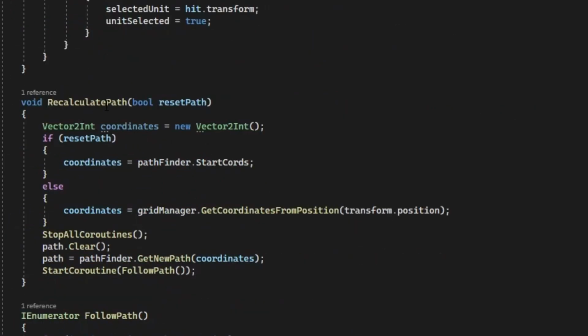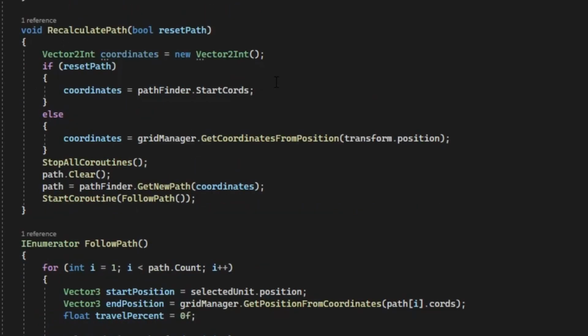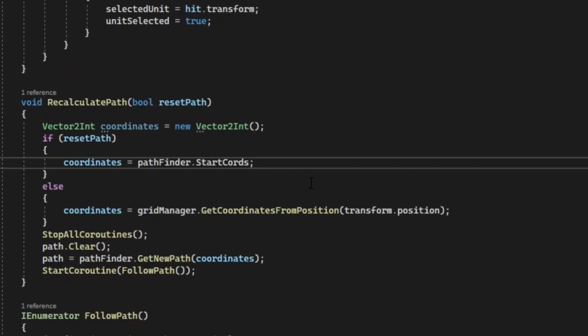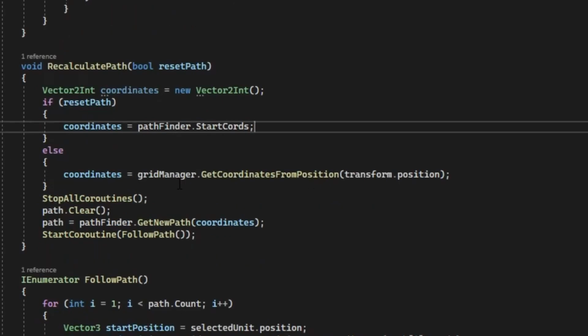In recalculate path, we have a bool for resetting the path, which if you'll remember from before, in our pathfinding, we have that message broadcast because we don't want to be necessarily recalculating and resetting the path. The only time we want to reset the path is the first time we do it, which is when we click on where we're going. If we are resetting the path, then we are getting the start coordinates from the pathfinder. Otherwise, we're getting the coordinates from our unit start position. At this point, we stop all coroutines. We clear the path if there is anything in there by accident.